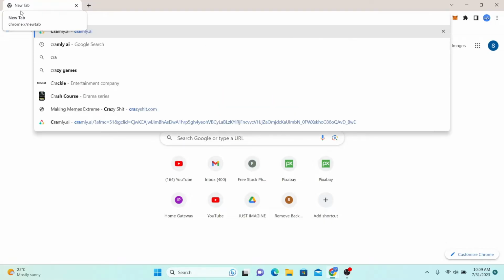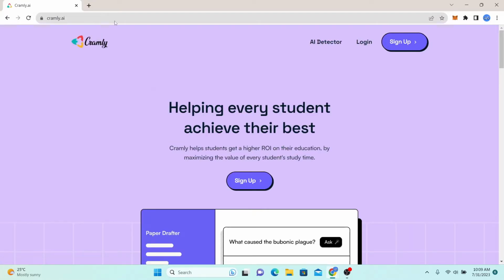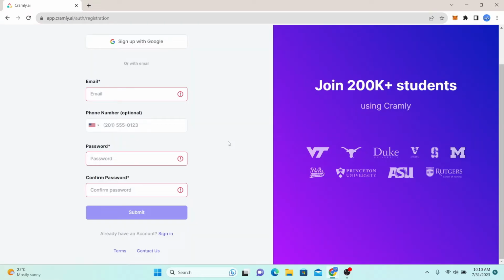First of all, just go ahead and open up your web browser and then in the address bar type in cramly.ai and press enter. You will now be taken into the official website for Cramly AI. Now in order to sign up and create a new account, just go ahead and click on the sign up button. You will then be taken into the registration page.